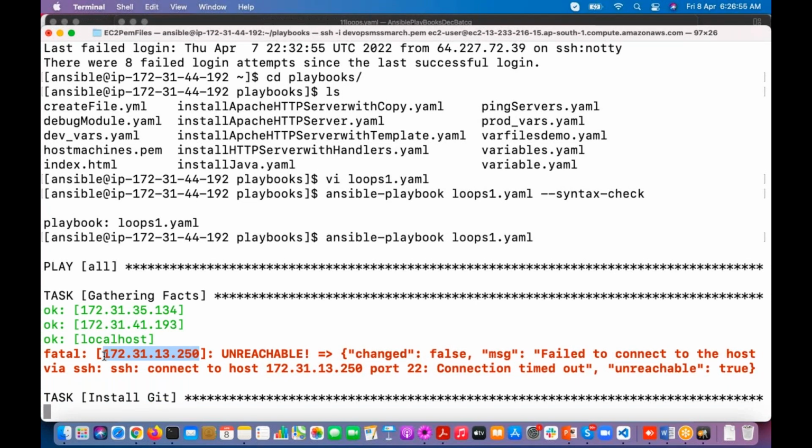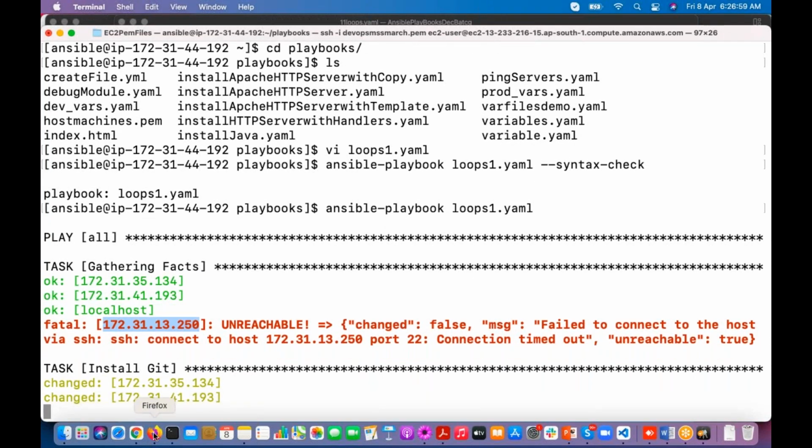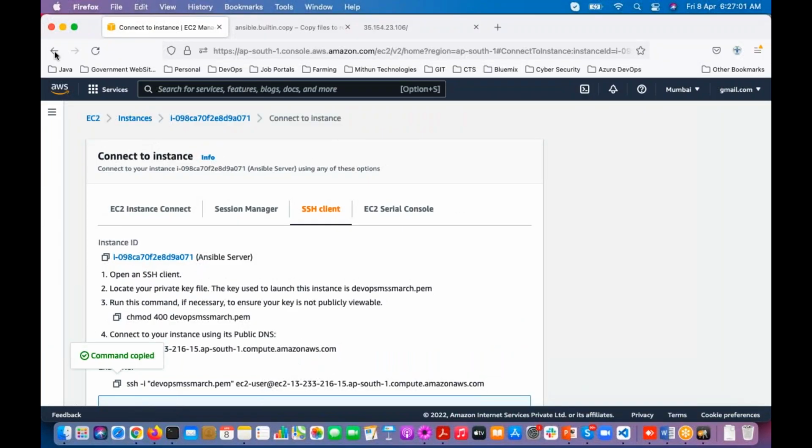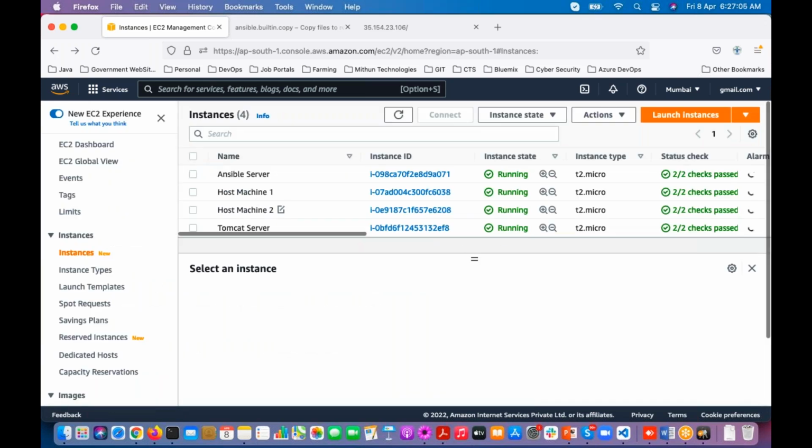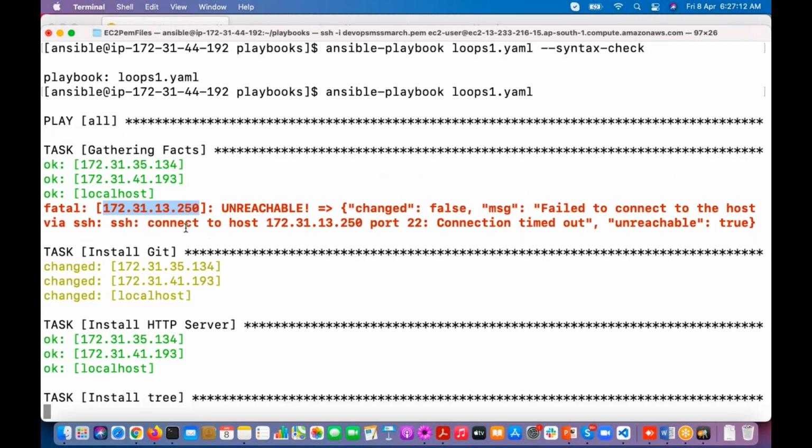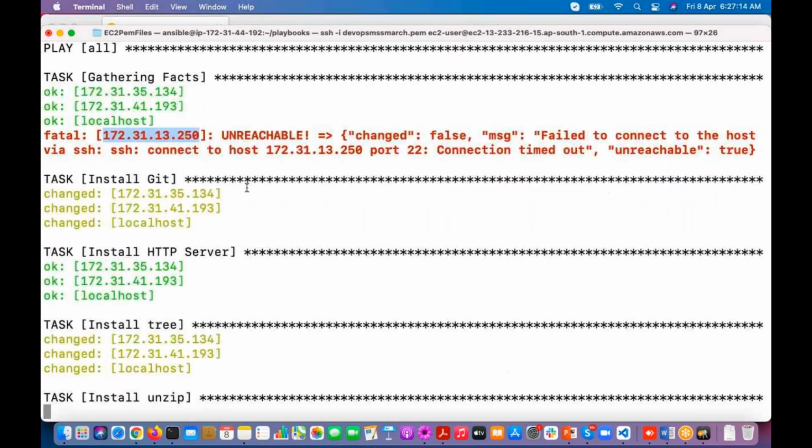So yesterday I deleted it. Okay, so if you go and see, only 2 host machines are there. One Ansible server is there. See, yesterday I created one host machine 3, right? So I have deleted it. That's why we are getting that unreachable error, right?